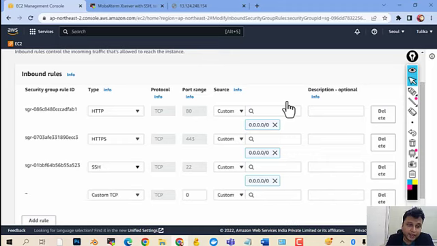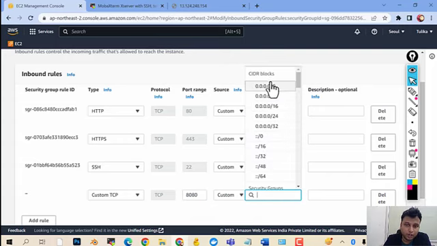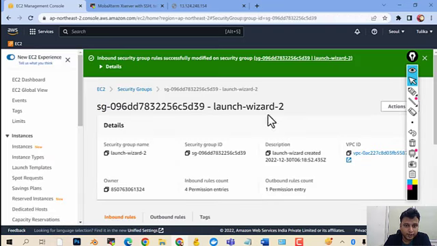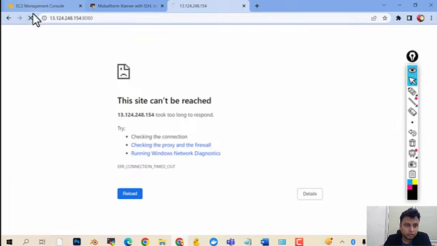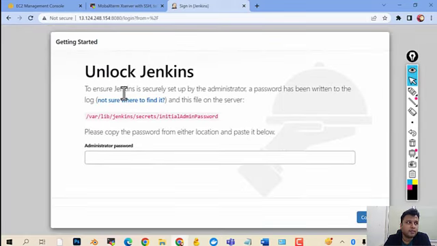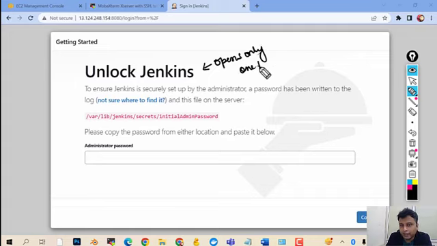I can add a rule. Here you can put 8080, change custom to anywhere, or I can put 0.0.0.0/0. Save it. Now when I refresh it, I would be able to see my first page. Now this is the unlock Jenkins page, which opens only one time. Okay.